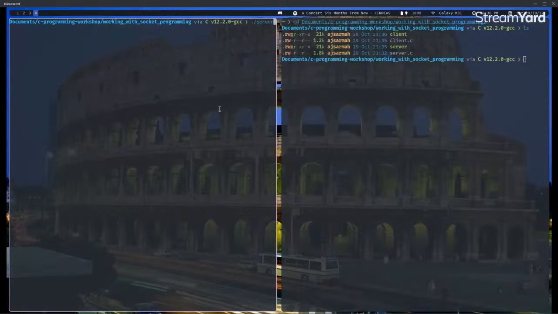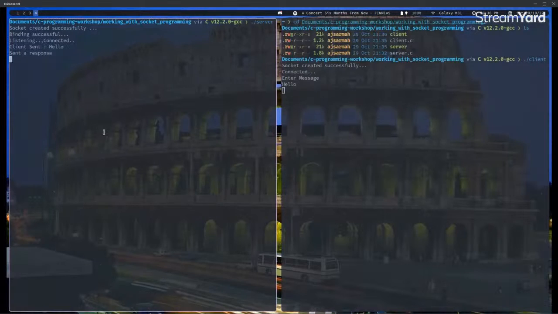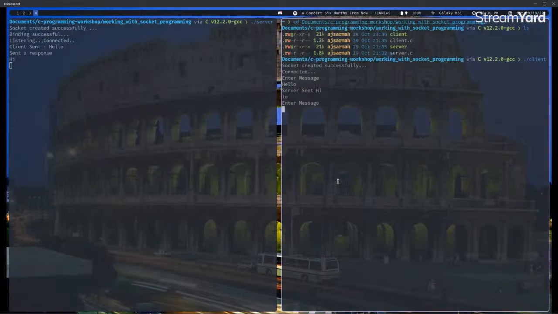Okay, so let's start the server and let's start the client. There we go. We can now enter the message. You can say hello, and the response is fine. And okay, we have to use the bzero in here. That's why this hello is appearing. This is a bug.